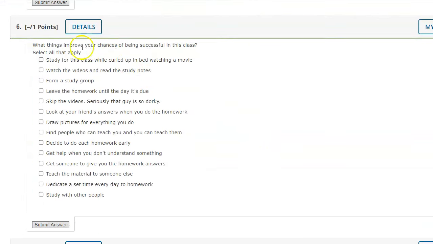So how can you be successful? Study while curled up in bed watching a movie. Okay. I can't tell you how many times I have tried this. It doesn't work. Watch the videos? Yes. Form a study group? Sure. Leave the homework until the day it's due. Oh my goodness. 30% of you do this. And it doesn't matter what day I set as the deadline for the homework. You wait until the day it's due to start. Oh, geez. Making this hard for yourselves.